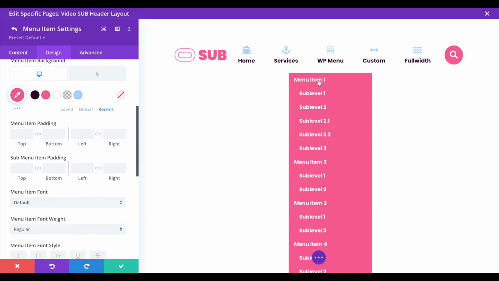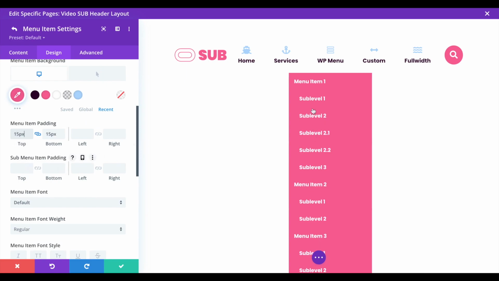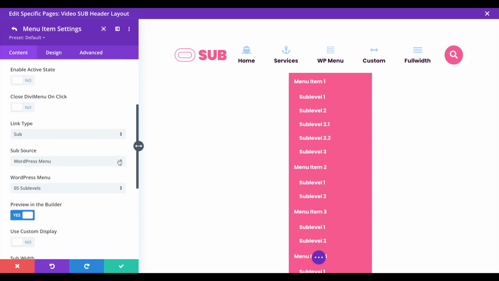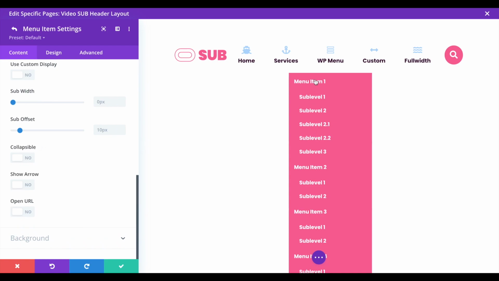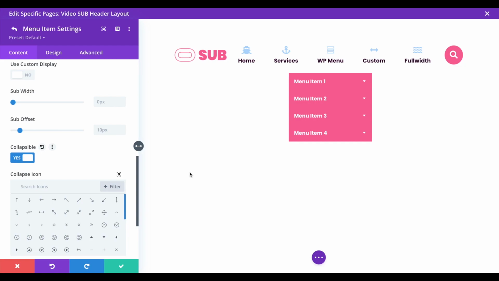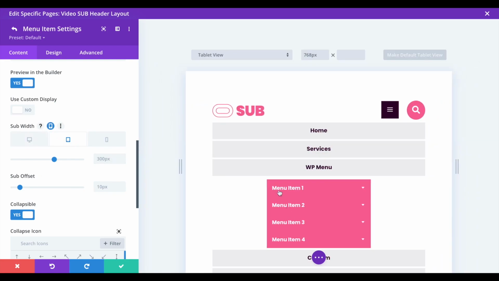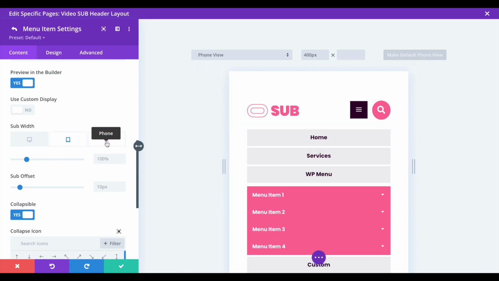And now we can set up the menu item padding. For example, we could set 15, and the sub levels we're going to reduce just a bit, 10. Perfect. And finally, from content link, we can make all the sub levels collapsible. Yeah, I think it's great. Perfect. Okay, now we are going to increase the size just a bit, 300 pixels, but we need to set 100% on tablet and of course phone.